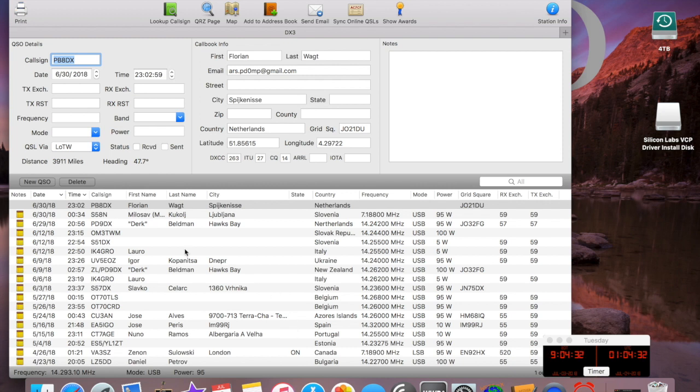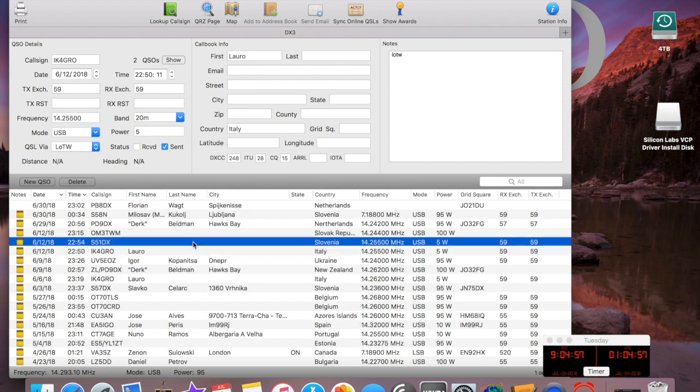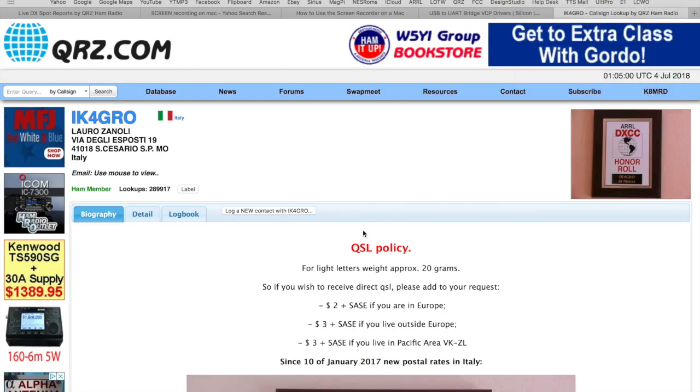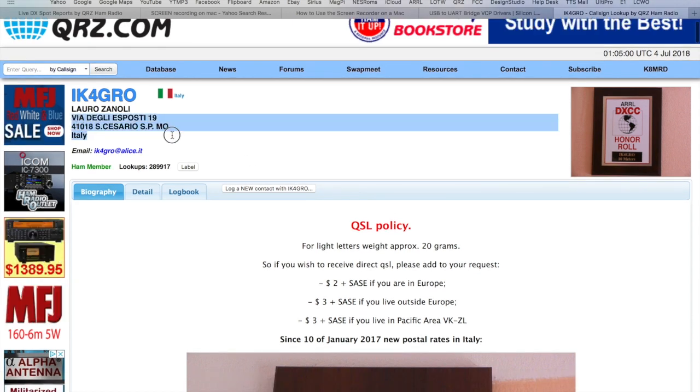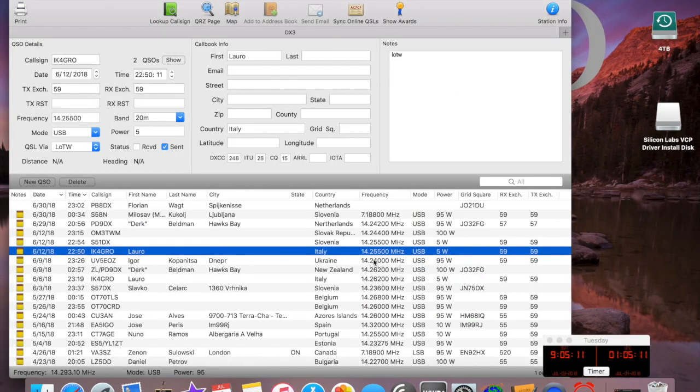So the cool thing about this is what this program does. So here you can see Loro. I've worked him a few times when I've been out in the parks, just doing QRP, and you'll see it doesn't populate any of his stuff. But if you're highlighted on a contact, you go up here to QRZ page, it'll automatically go to their QRZ page. So you can find all the information, copy and paste if you want, whatever. And there it is. So I don't care about that. He's in Italy.